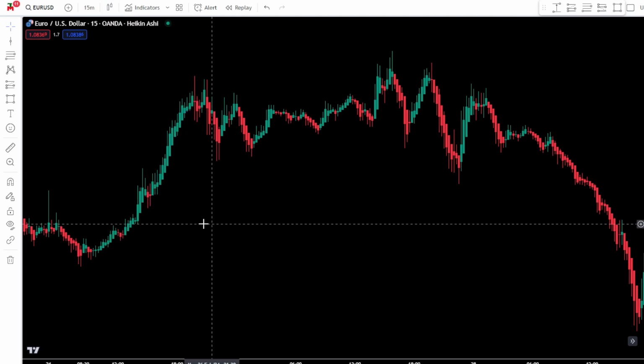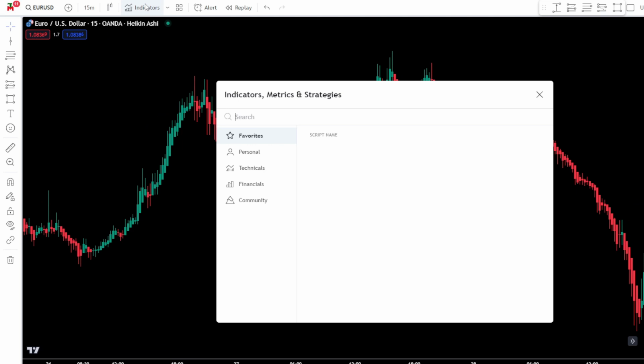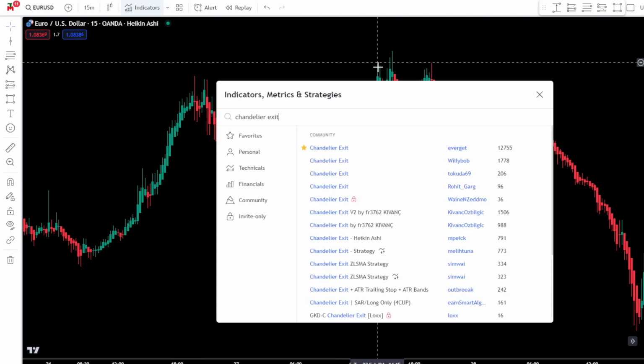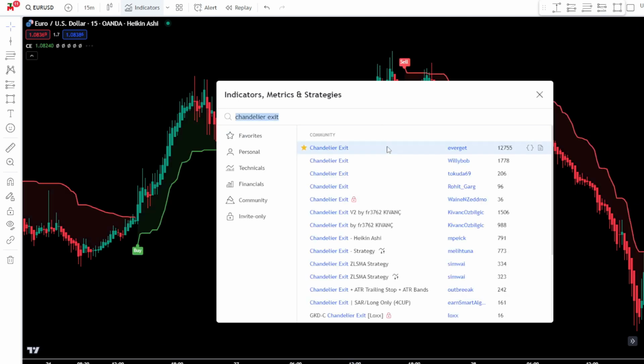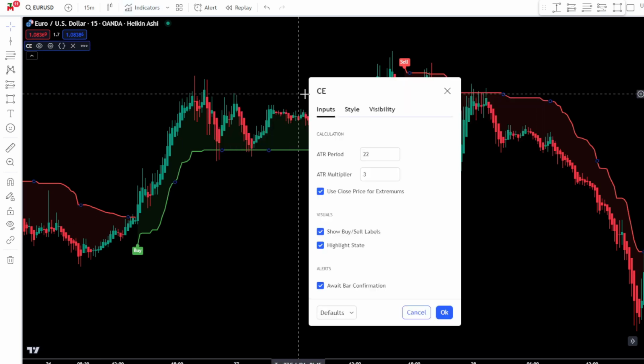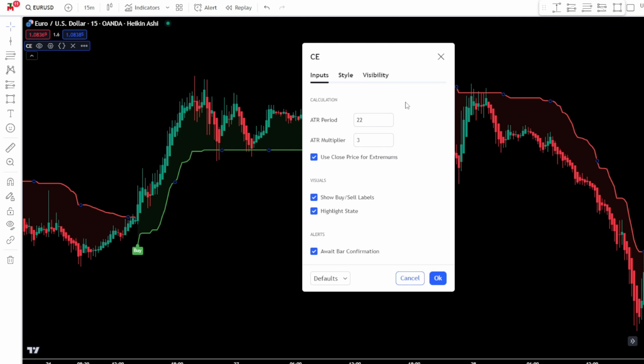Next, go to the Indicator Search tab. In the Indicator Search tab, type Chandelier Exit and then select Chandelier Exit from Everget. After that, go to the Chandelier Exit indicator settings. In the Input tab, leave it at the default settings, then go to the Style tab.